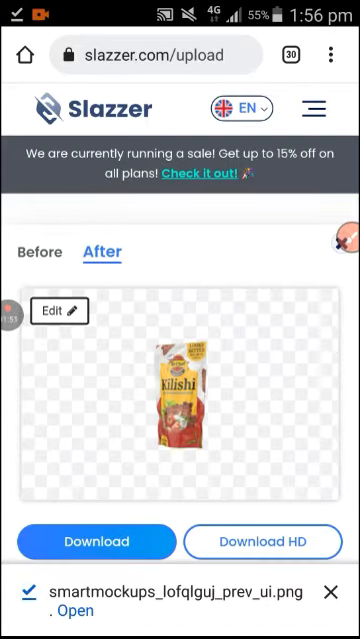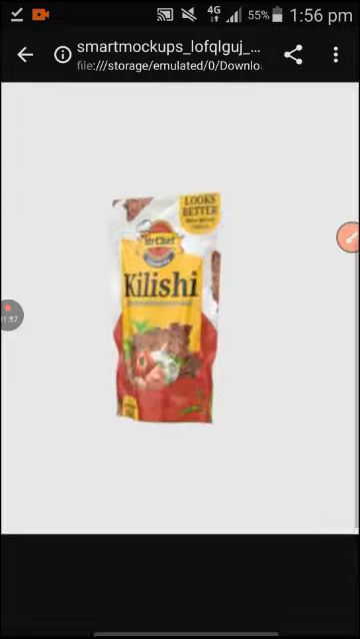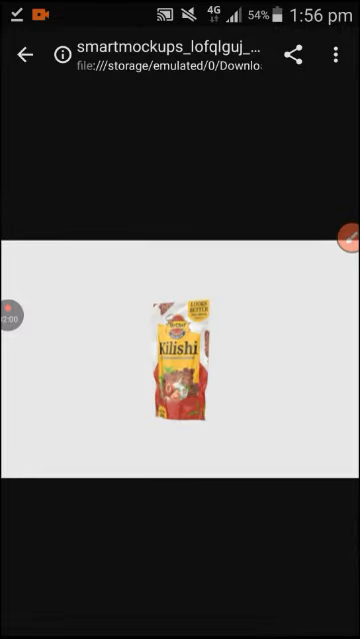Let's open it, so you will see that the background is now dark because there is no background. As you can see, the background has been removed. So whenever you want to use it on any project, you will see that there is no background because you already removed it. So this is how you can remove the background of any image.